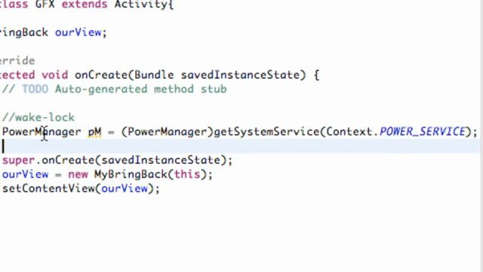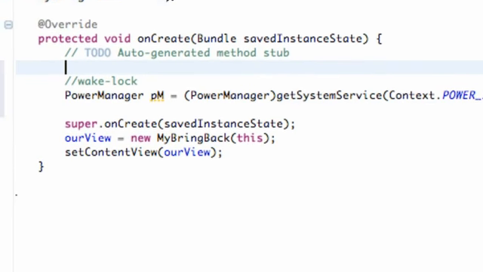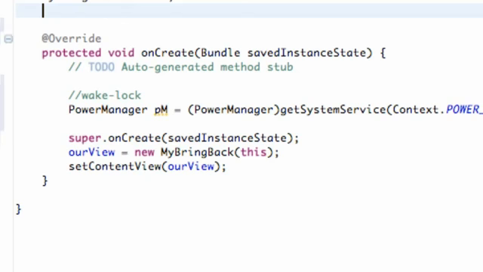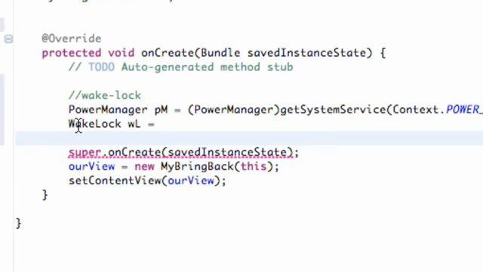Now, that's basically just getting the Power Manager set up for us. And the only other thing we have to do is set up our WakeLock now. So let's just say WakeLock, and we're going to call this wl for WakeLock. And then again, we just have to import this. It's a pretty simple tutorial. It's just something else you guys can use as a resource as well.